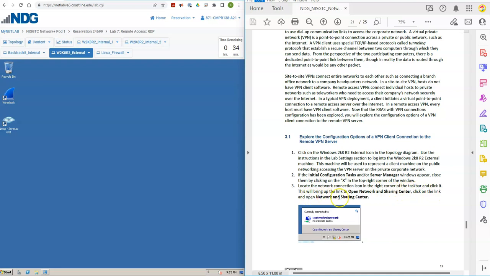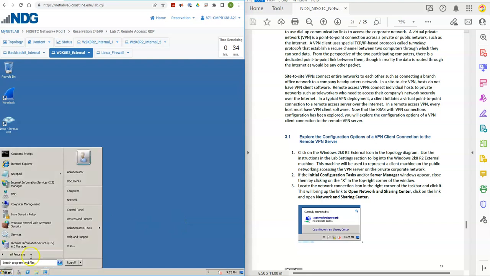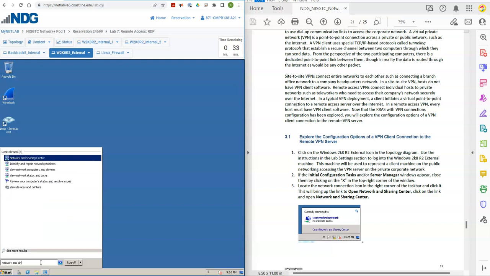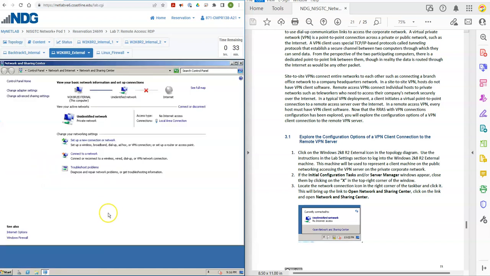This will bring up the link to Open Network and Sharing Center, and click on the link. Unfortunately, I do not have that icon here on the bottom, but there's another way we can get to it, which is by going to Start. And if we type in this search option network and sharing, you can see it's listed right up here on the top, Network and Sharing Center. That will bring up the window we need.